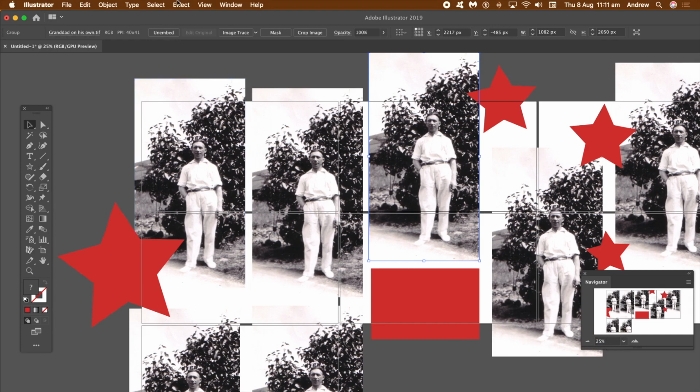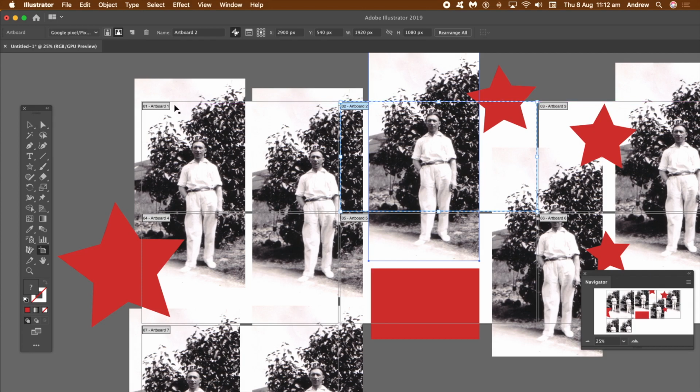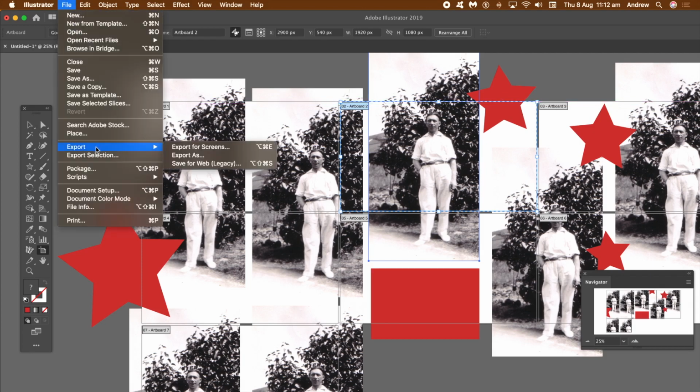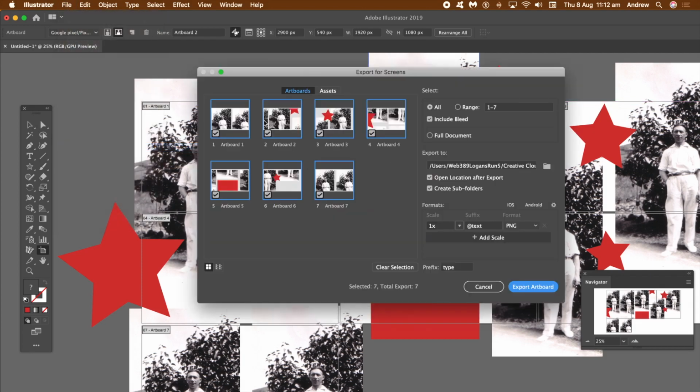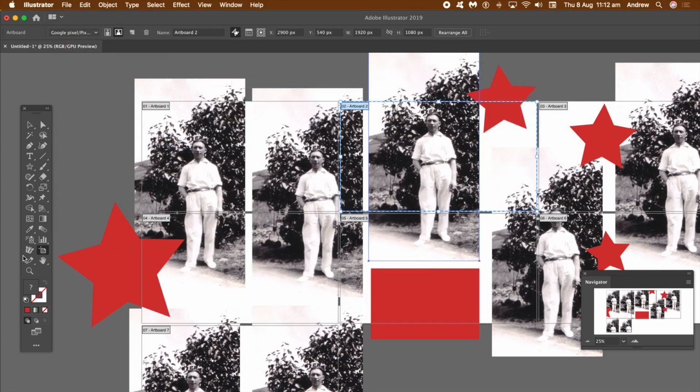Unfortunately, you can't change the colour of the black line. You can't make it red or green or blue. But what you can do, you can hide them. You can see now the artboards there. Just quickly show you, I've got a couple of artboards.